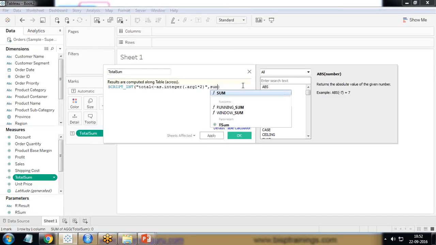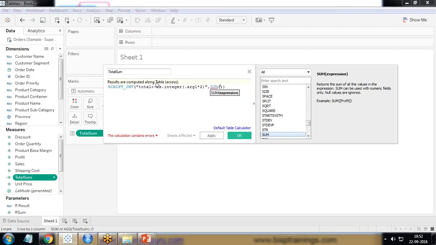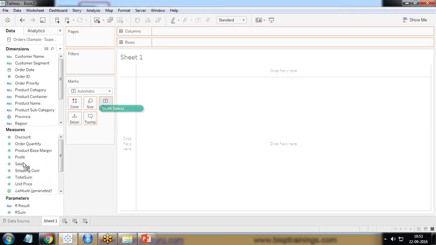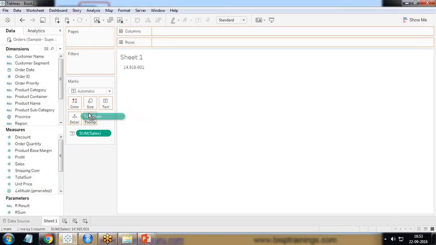Formula is not correct, because we need to pass the value into this function, and I would like to get the total sales, so I pass here sales. So what will happen, it will pass this sum of sales as an argument, it will multiply it by 2, and it will return into this total and store into this, it will give us the output. So I click on OK, and I'll just drag and drop sum of sales. So that's the sum of sales, and that's the total sum. So you can see now we are getting the calculated values. So that's how we can integrate Tableau with R.